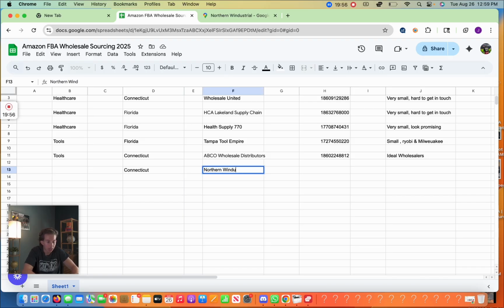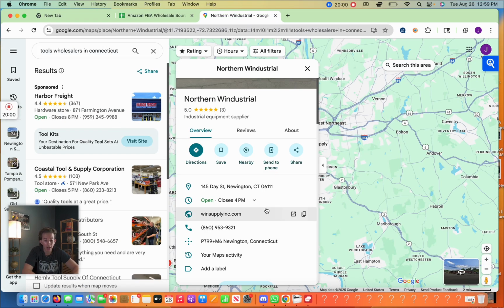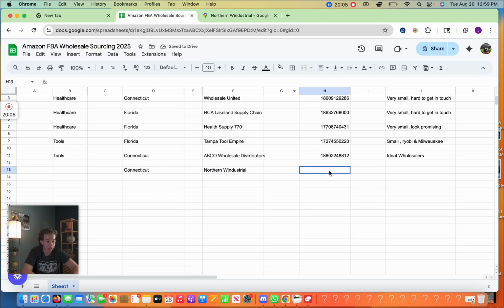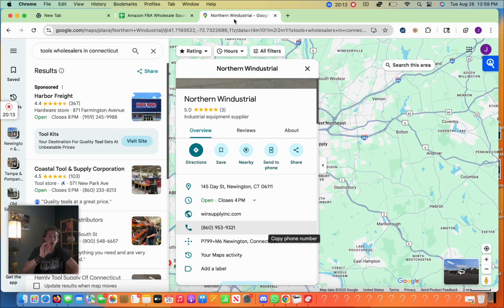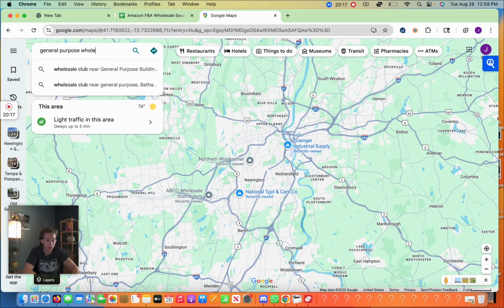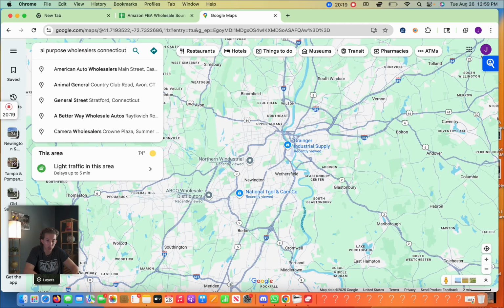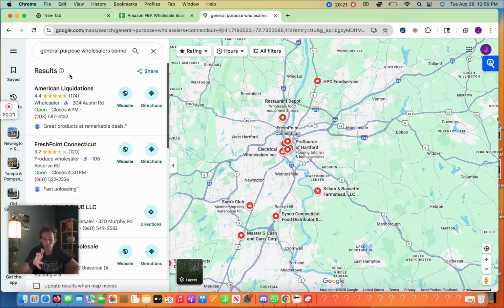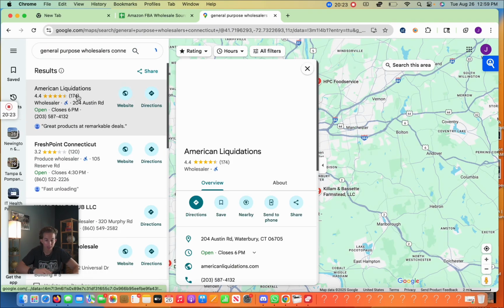And remember, if a wholesaler carries a specific category, it's great, right? But what also I'm going to show you in a sec is just general purpose wholesalers. Let's say good on the outside. General purpose wholesalers are also great. We're doing this by category right now. I'm being very specific. But what if I said general purpose wholesalers Connecticut. There's so many different ways you can look these up. And general purpose just means like anything, right? Any product and so on.